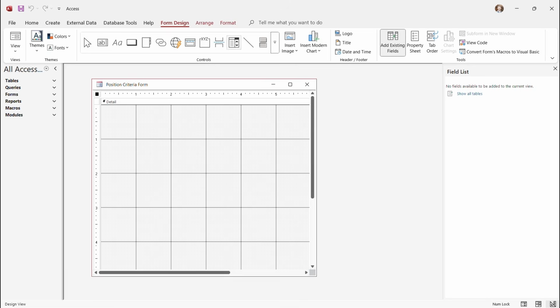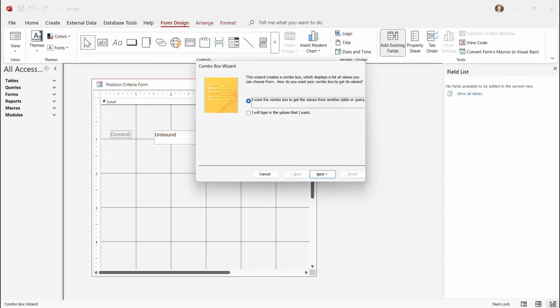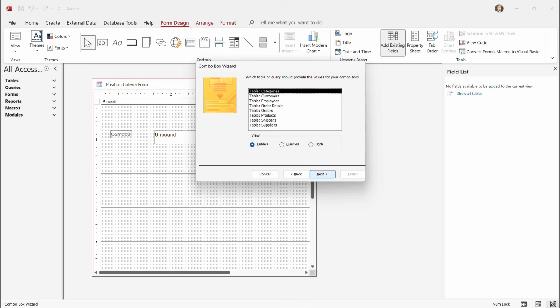I'm going to click on combo box, and I'll draw it right here. Now it will pop up this wizard, and we're going to actually link this to the customers table since our query is the customers table as well. So we can go in and click next, choose customers table and click next.